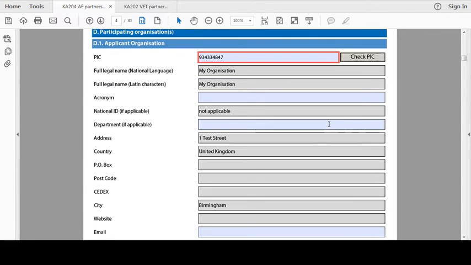Check the details are correct, and if you notice any details are incorrect for you or your partners, they will need to be corrected in the portal. You should also check that the information in the partner mandates matches the information in this section for both you and your partner's organisation details. If any of the information in the mandate doesn't match the application form, you'll need to go back to your partner to amend the mandate.